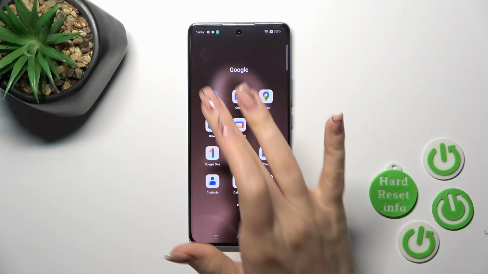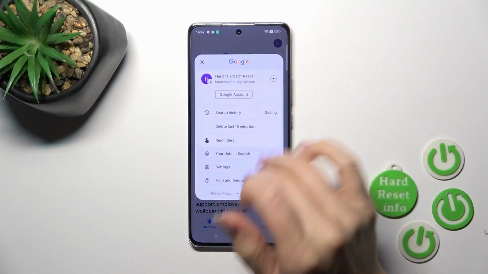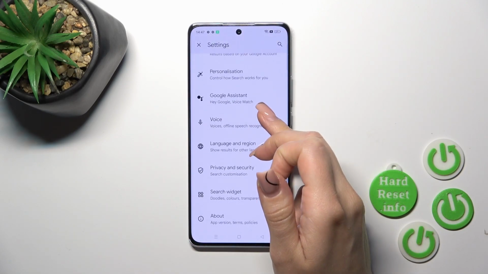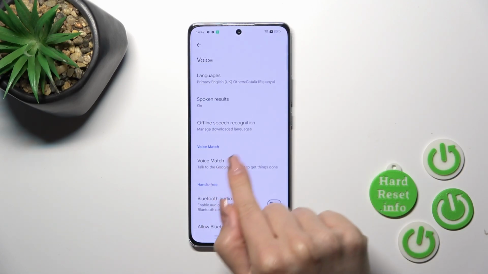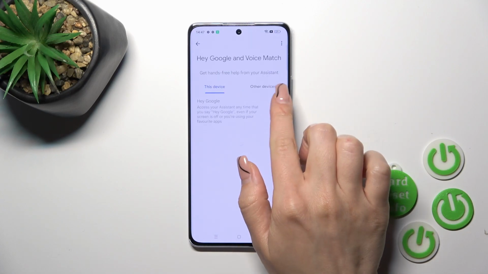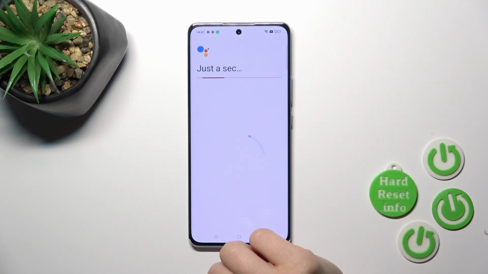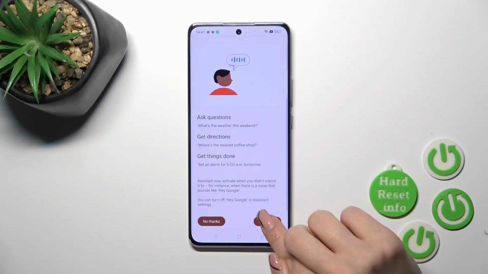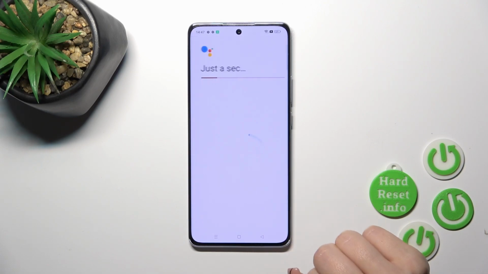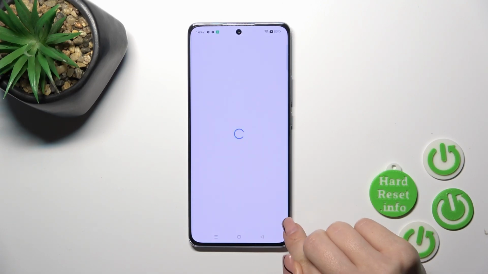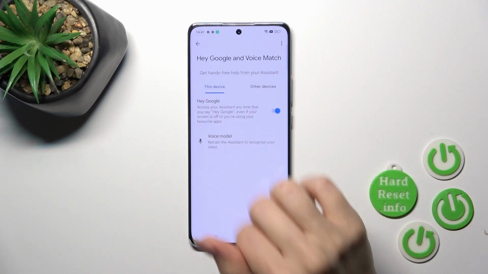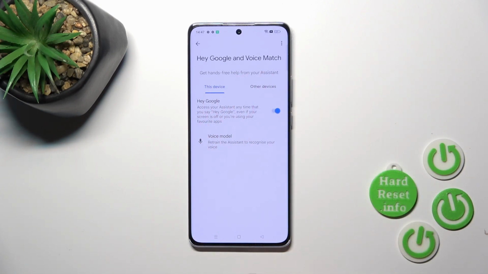So first, launch the Google app, tap on the upper right corner and go to Settings. Click on the Voice section and tap Voice Match. To activate the Hey Google option, we should click on the switch, then just tap More, I agree, tap Next. And now we can see that the Hey Google option is successfully activated.